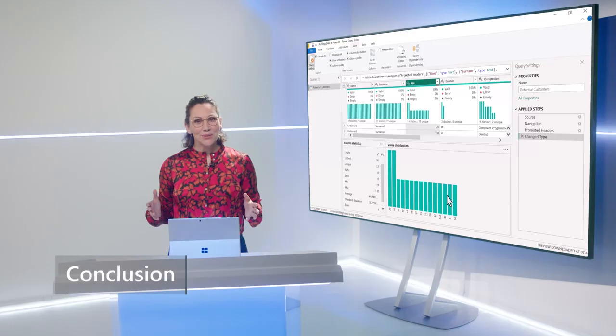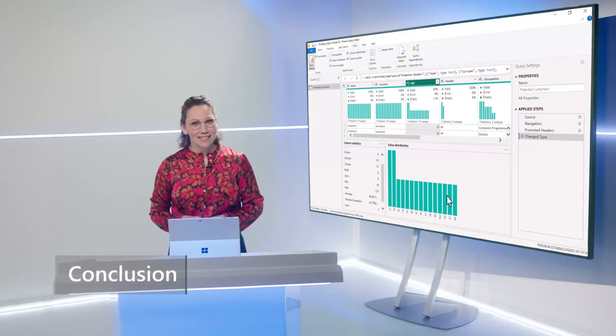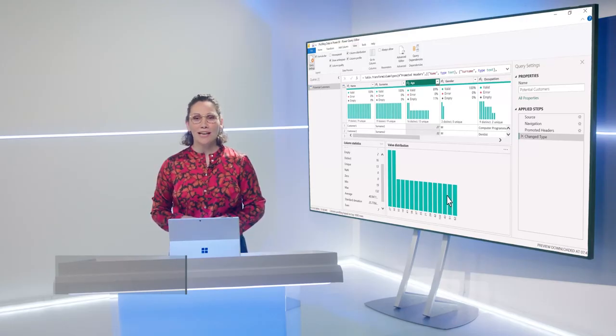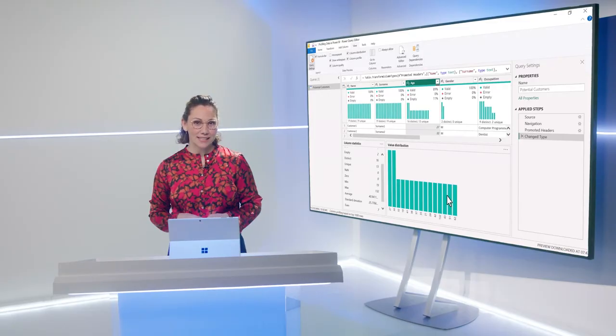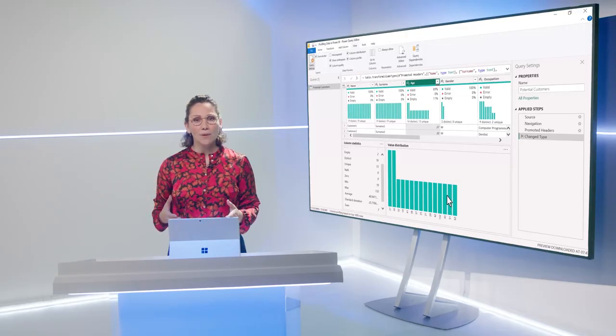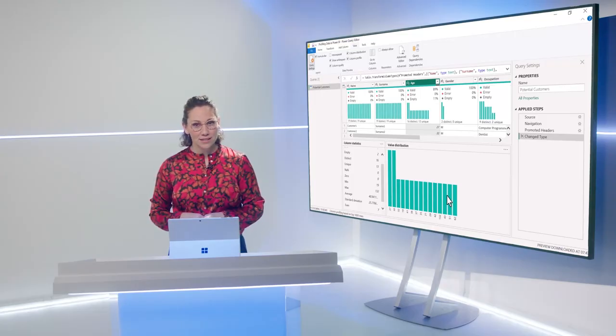In this video, you learned how to profile data by assessing column quality, distribution, and profile. Data profiling in Power BI offers several advantages in the process of data analysis. It helps you gain a comprehensive understanding of the data quality, structure, and distribution. With its ability to assess data quality and provide valuable insights, data profiling in Power BI plays a crucial role in enhancing data reliability, accuracy, and overall analytical outcomes.